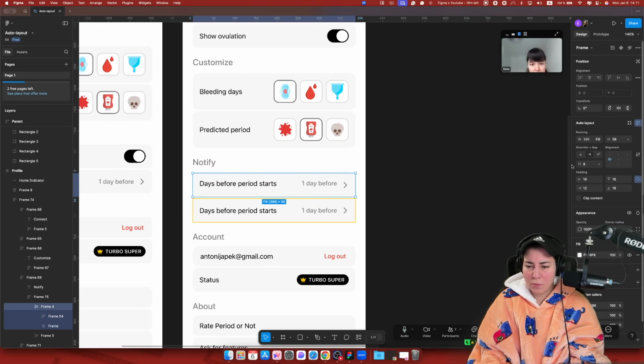My computer is a bit slower because it's doing so many things. So we have this, and also, okay.